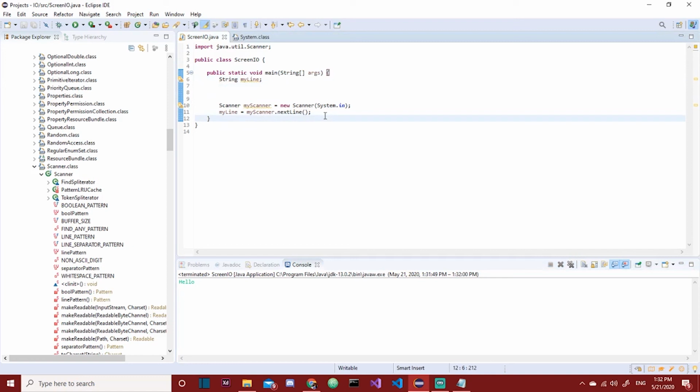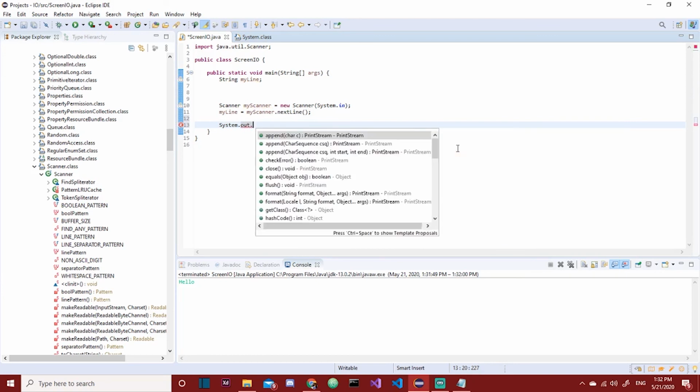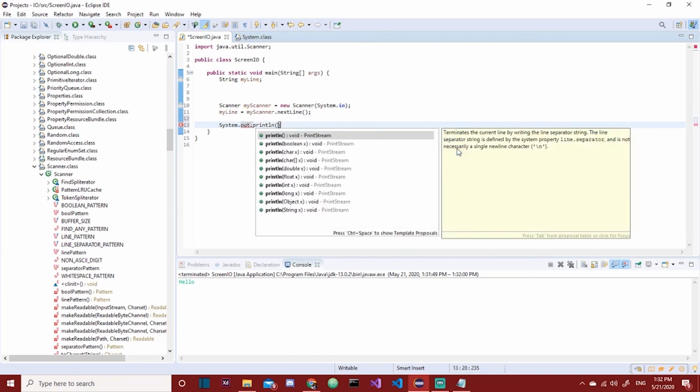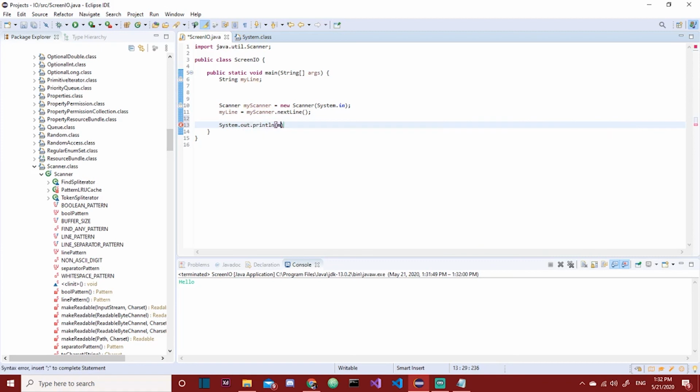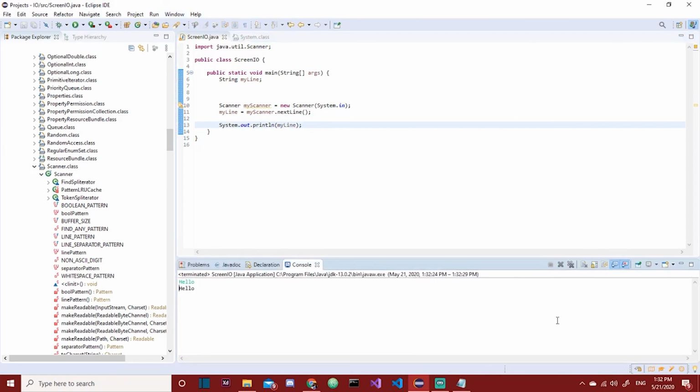Now if we go ahead and use that method of printing out, we can use System.out, so we're printing to the console instead of a file, and we're going to say println and pass in myLine like that. Now if we go ahead and save that and run it, it's waiting for our input, so we're going to say hello, and then it'll just print that back out. So yeah, that's the basics of input output.